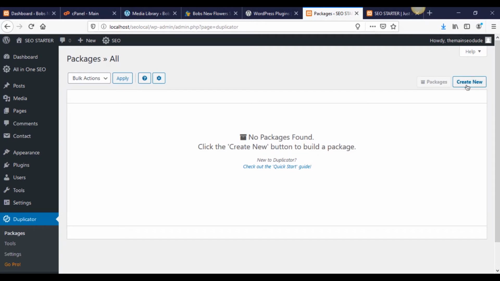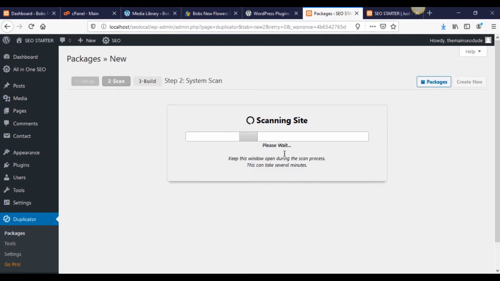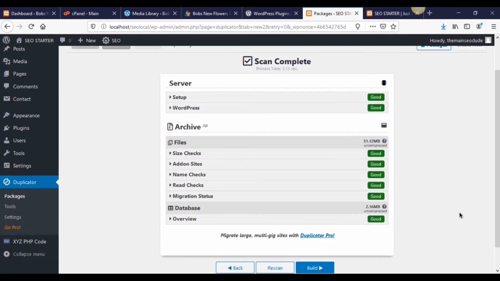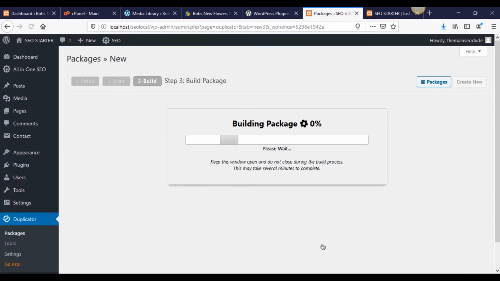So in the packages, guess what? We're creating a package out of this, and we're calling it SEO Starter. It's going to go real quick on the scan and on the packaging because this is a very small site. It has nothing in it. It's just a basic WordPress deal. Now it's going to build that package out.